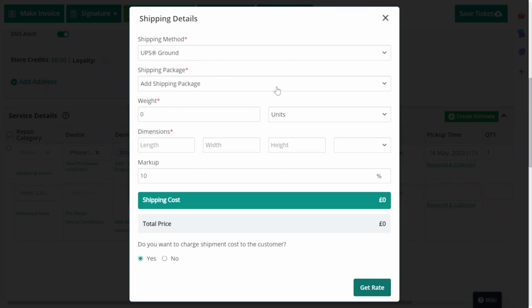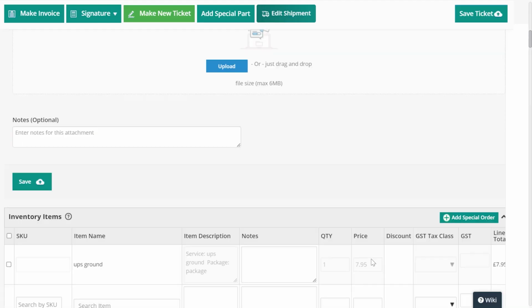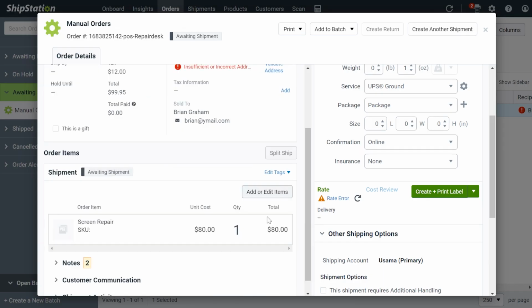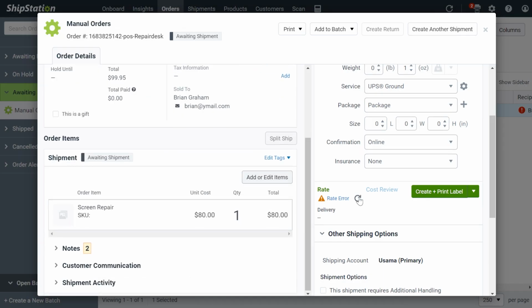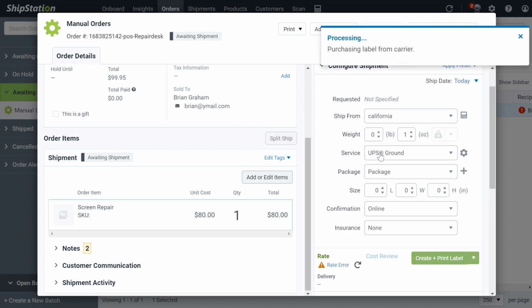Now, we can add all the details for our custom shipping order, and once you've done that, click on the Get Rate button to retrieve a real-time shipping rate from ShipStation and add it to the ticket. Now it's time to create a shipping label, which we can do directly from ShipStation by clicking on the appropriate button or from within RepairDesk through either the ticket or invoice screen.